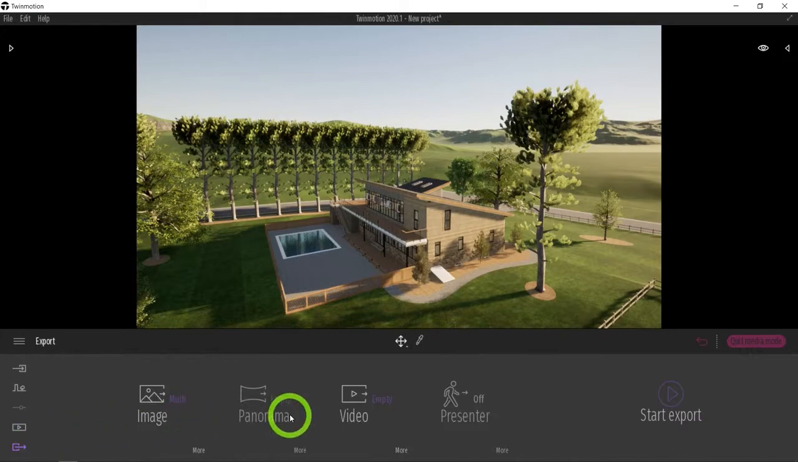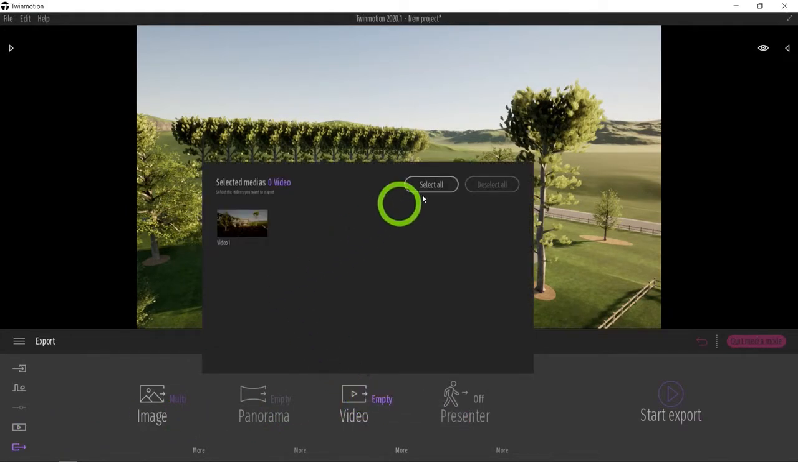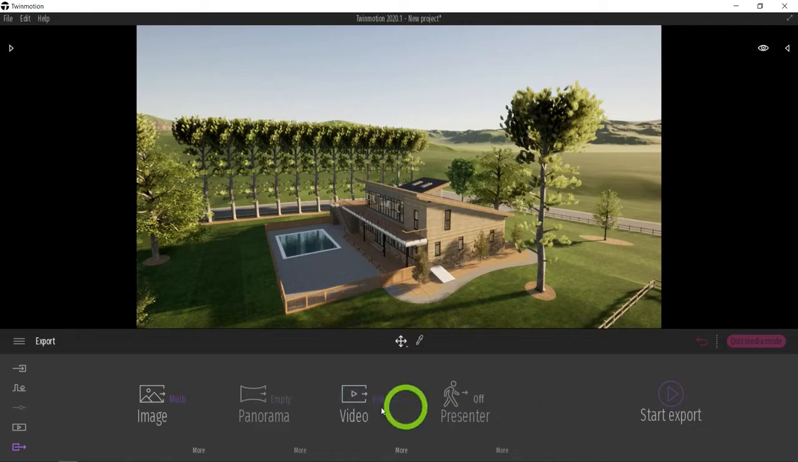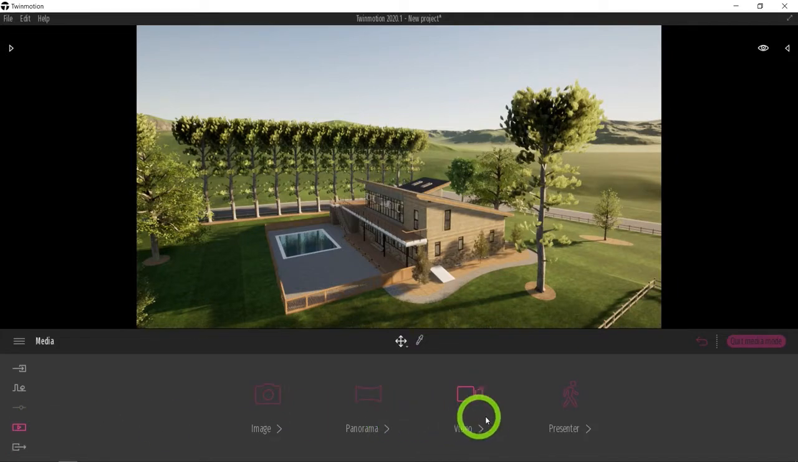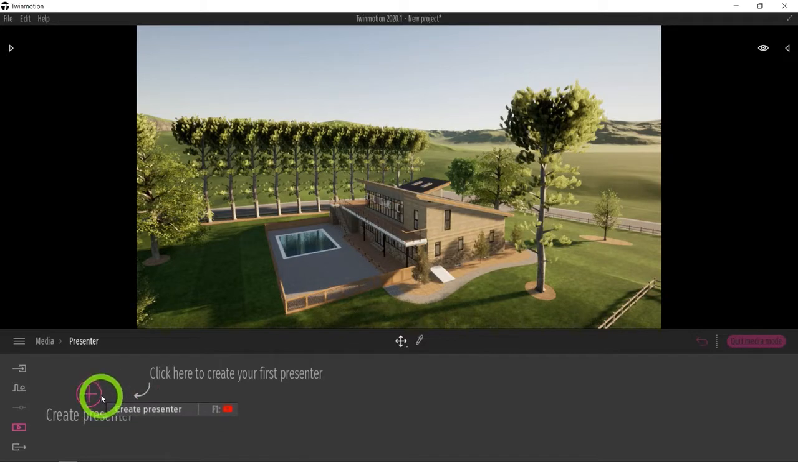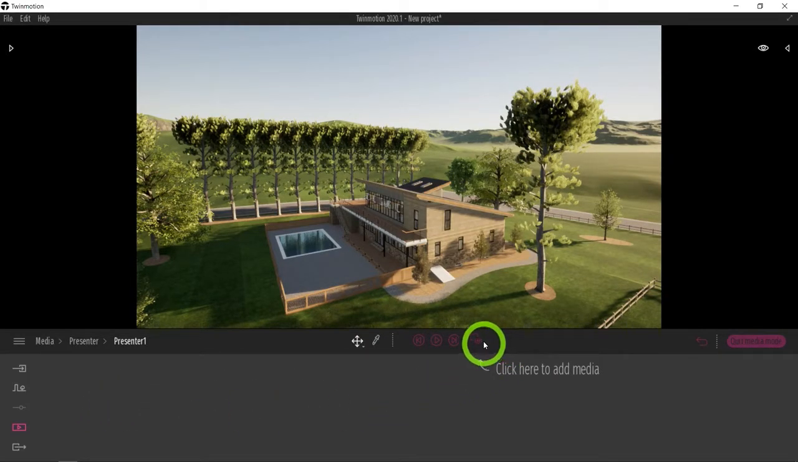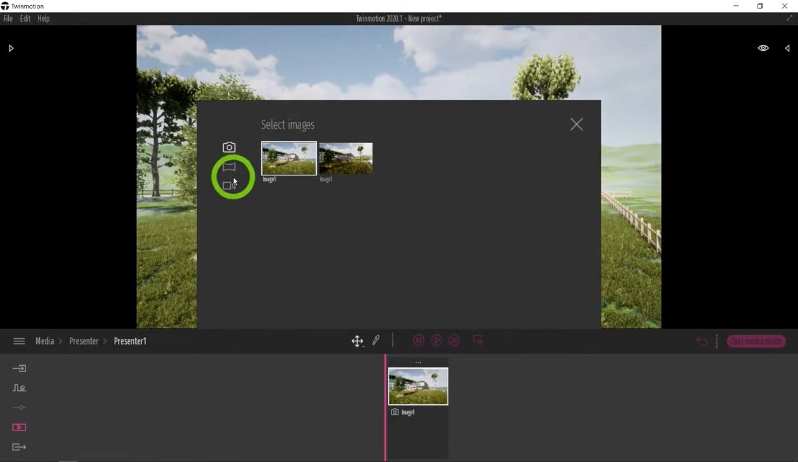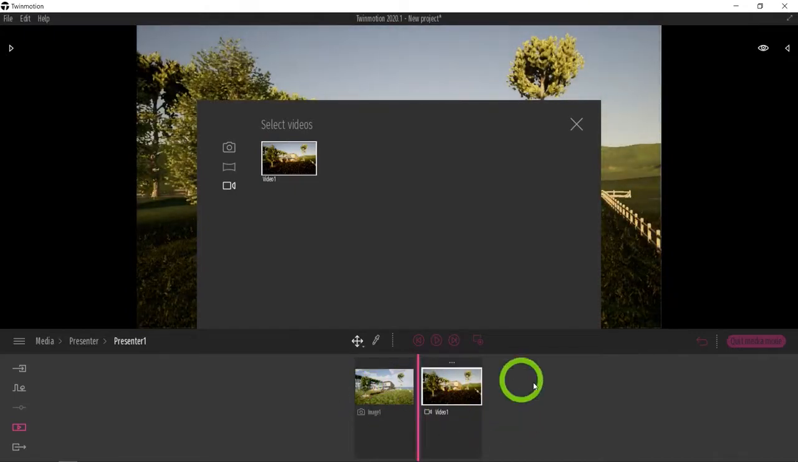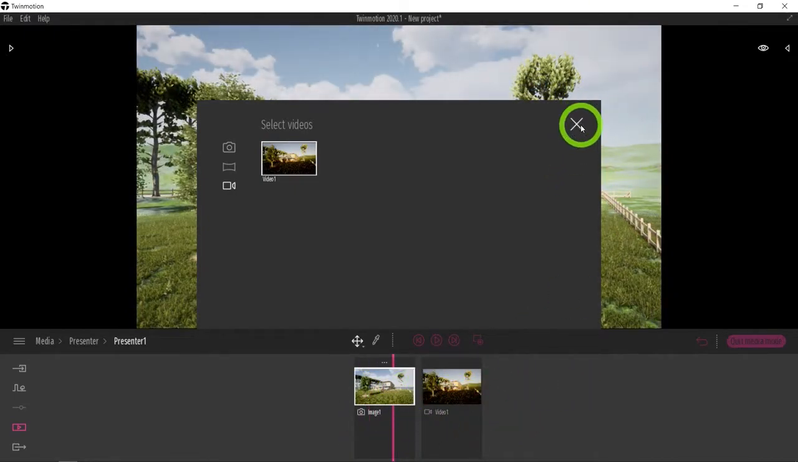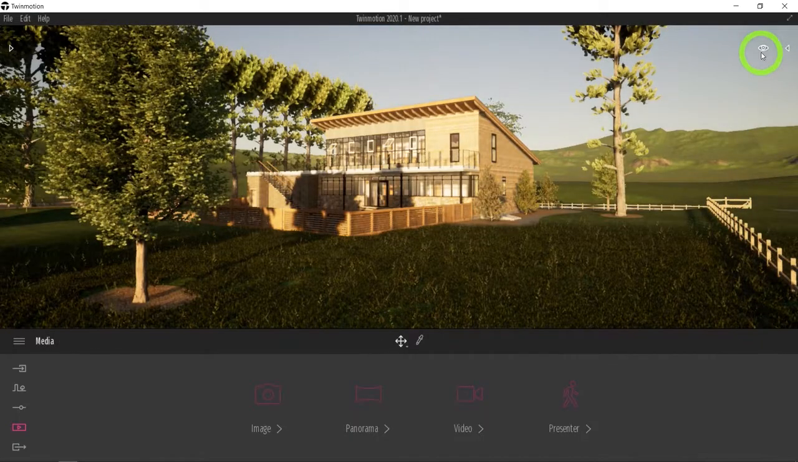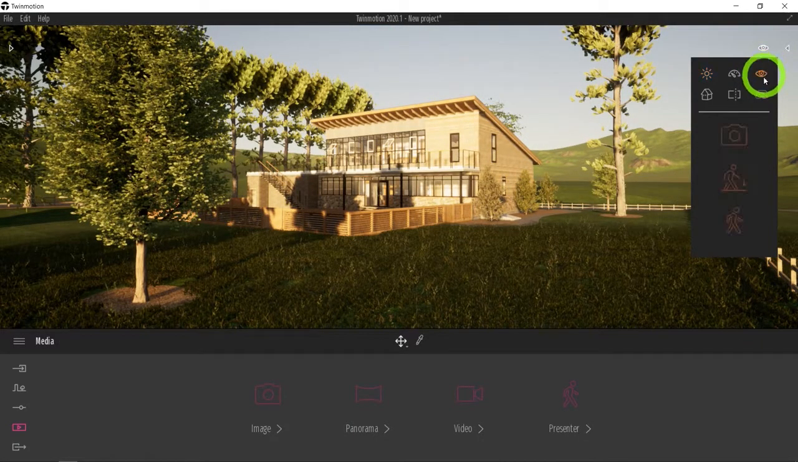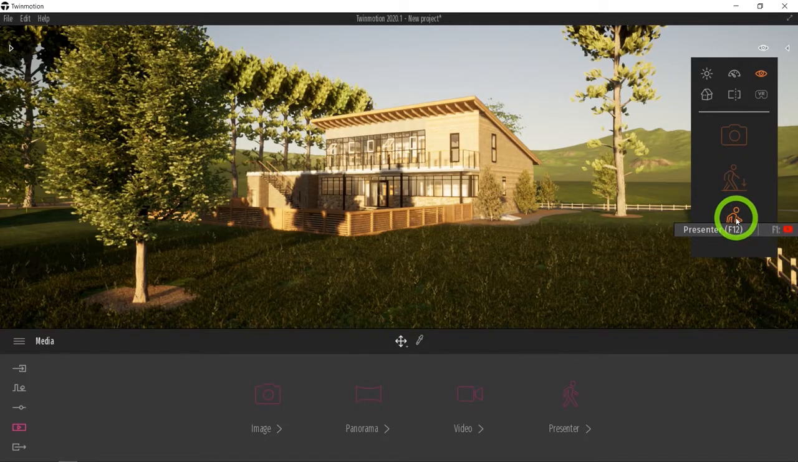So now I can go to export, same thing. I could click my video tab here and then select the video. And once I have all of these selected, you can press export. We also have the presenter mode. Now that I have these media modes selected, I can create a presentation with these. So I could click plus and then start adding my images or videos. And then I can export this as a presentation mode. And what that looks like, if I go to my preview icon here, I have a presentation mode.